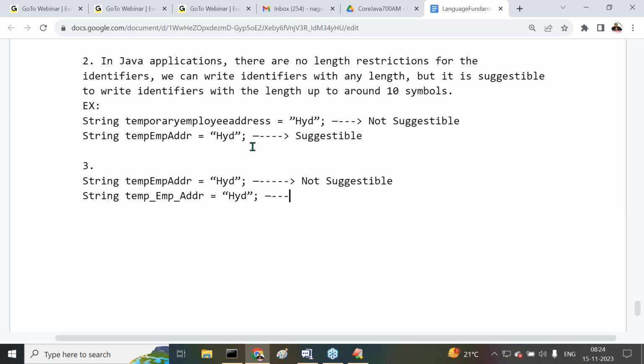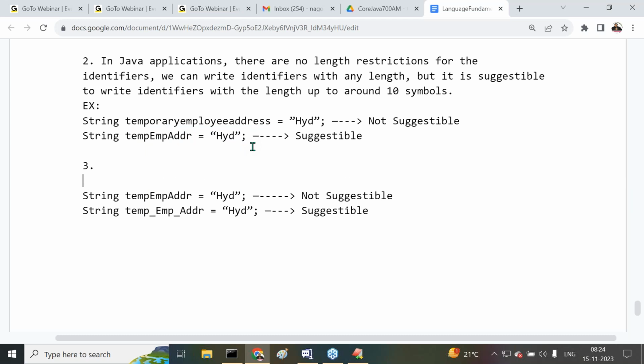Okay, but this is what there? This is suggestible. Yeah, the point is what I'm telling to you. Right, sir.